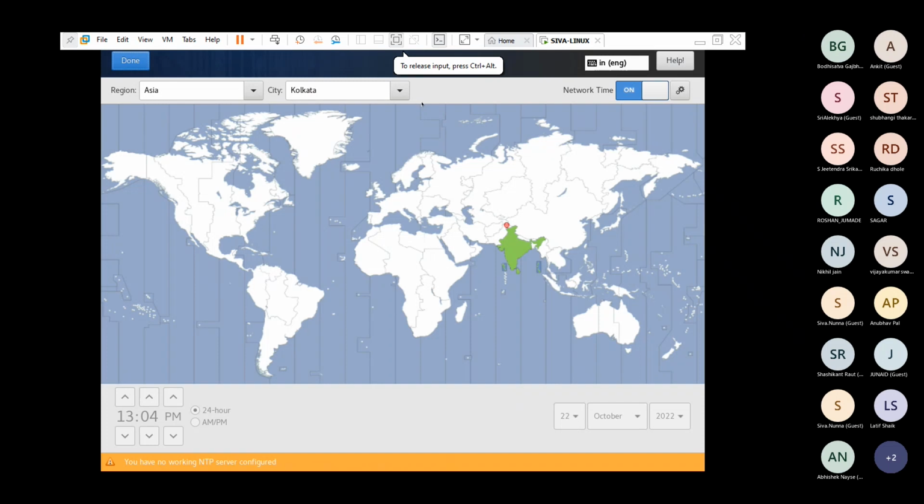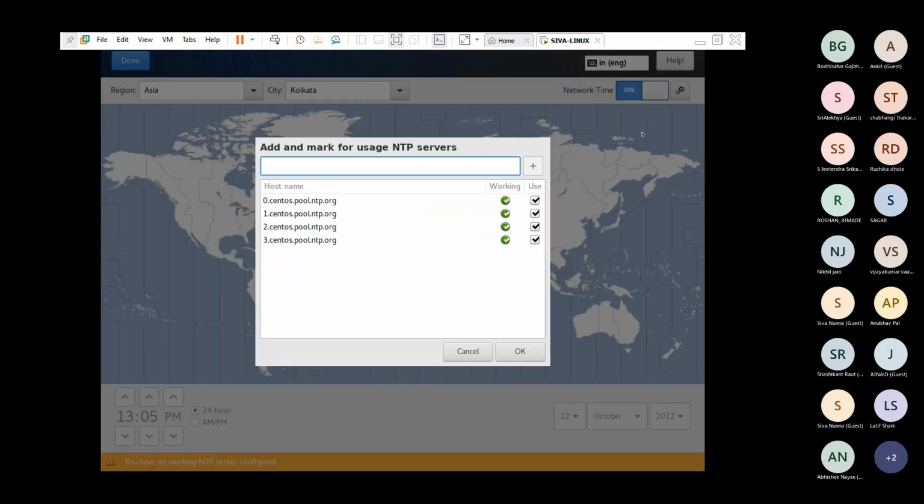So that is our India, Asia, Kolkata. We are using only one time zone. Network time. Can you see, network time is on because we are getting internet. So automatically our time will be set through the internet using Network Time Protocol. Select the settings button. Yes, very good. See, those are all NTP servers. What is NTP?